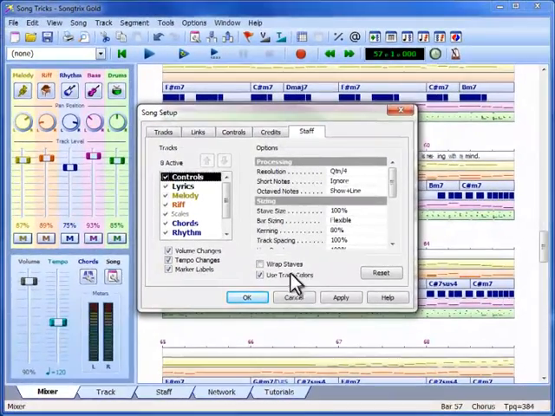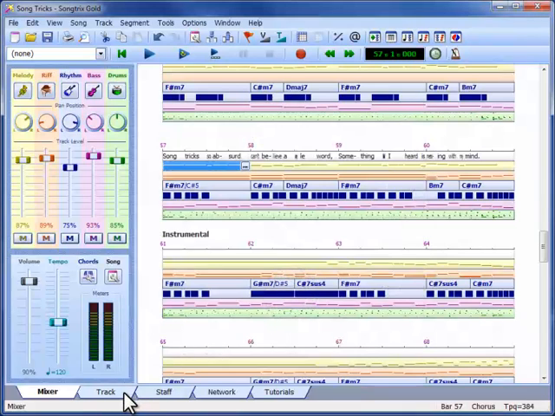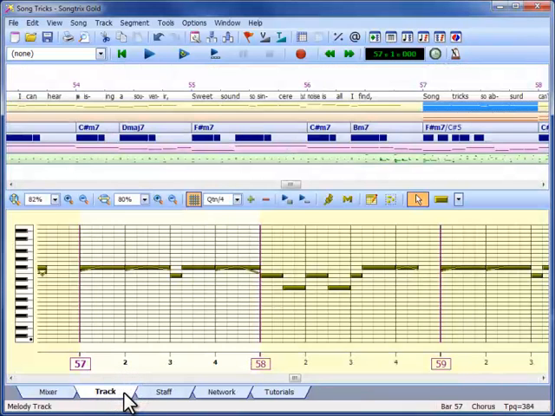Now let's switch to track view and take a look at the musical events in each track. In track view, the song worksheet appears as a single long line in the top half. Notice the focus is still on the same cell that we selected in mixer view. The detail of the selected track is shown in the bottom half. You'll see our bar 57 is bold and has a pale background to show it has the focus.